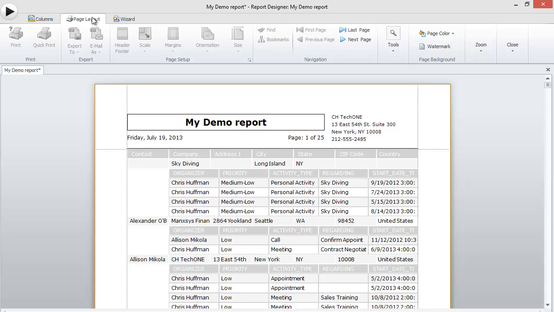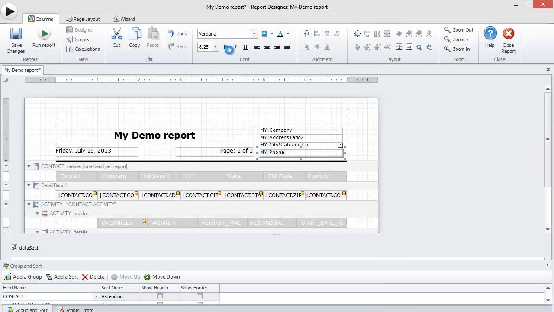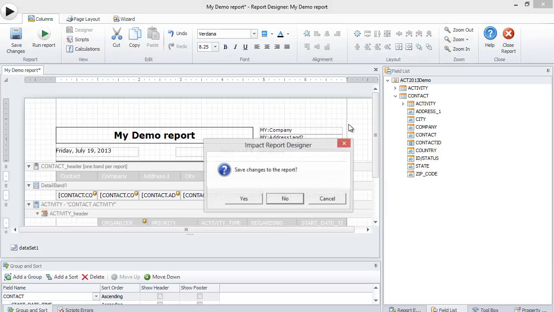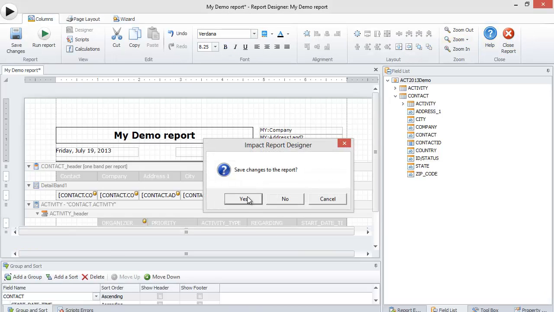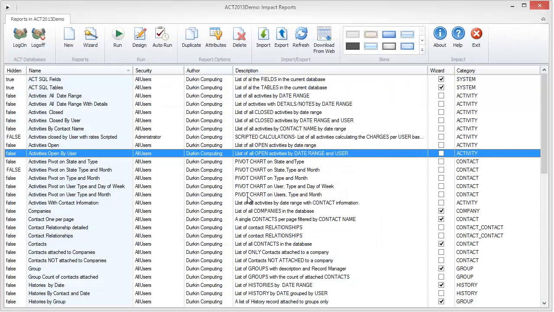Once we're done with the report, we can, of course, just close it down. Close the report here. It's going to ask us to save changes. Say yes. And now you're back in the Impact Report Designer list of reports.